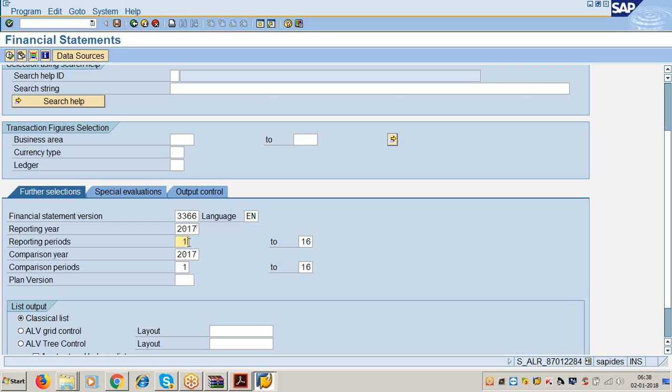Reporting period 1 to 16, including the adjustments made in the special periods. Then comparison year 2016. So the current year financial statements are to be compared with the previous year financial statements, right? Comparison periods are 1 to 16.